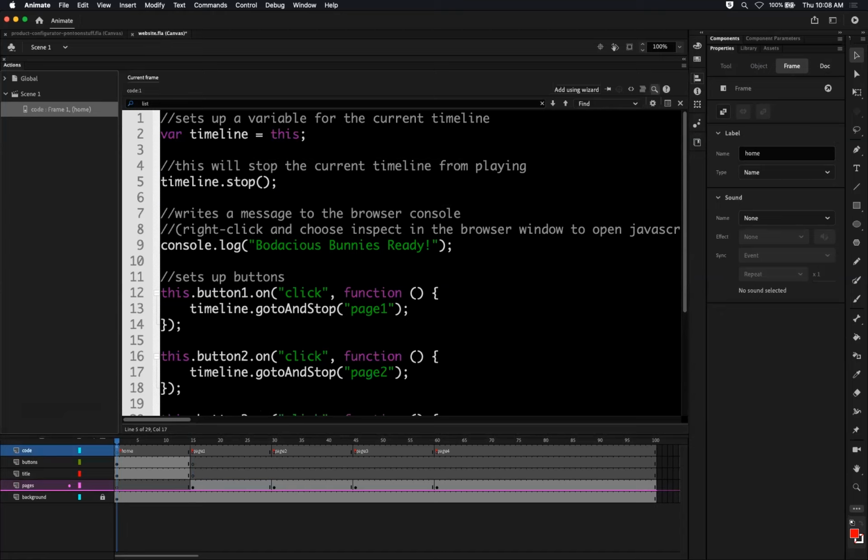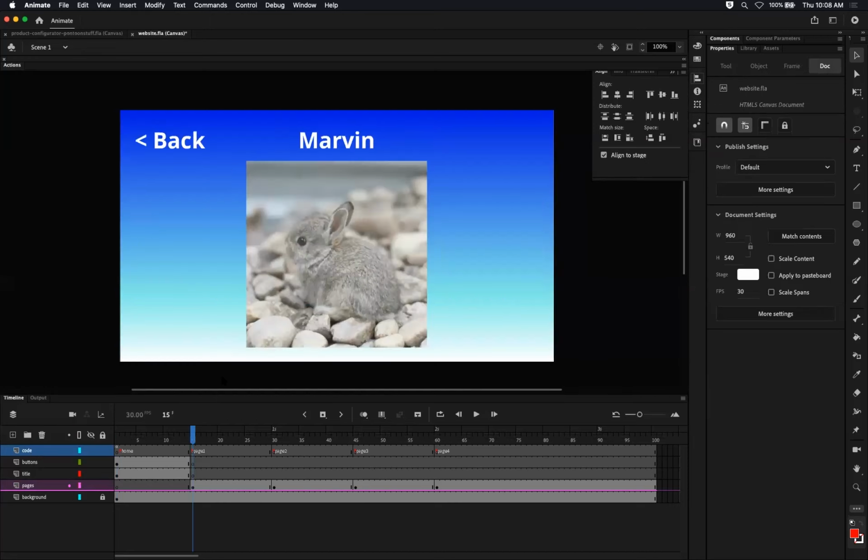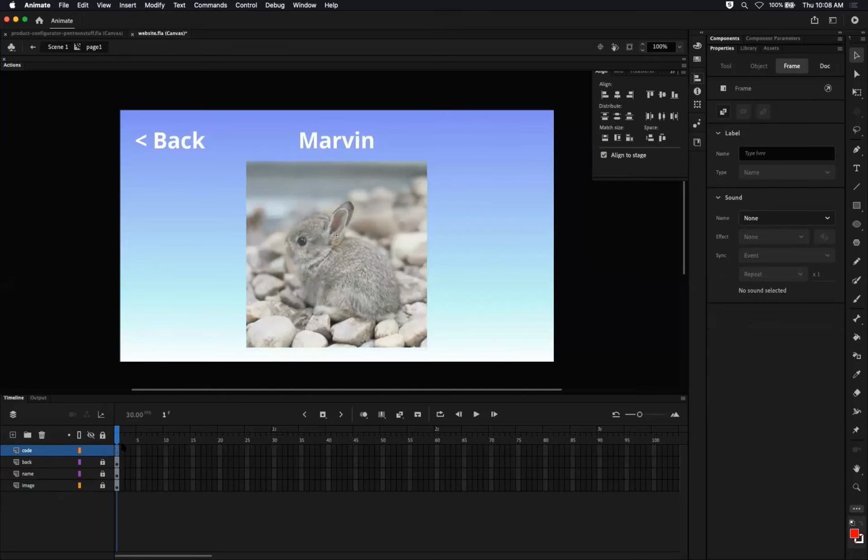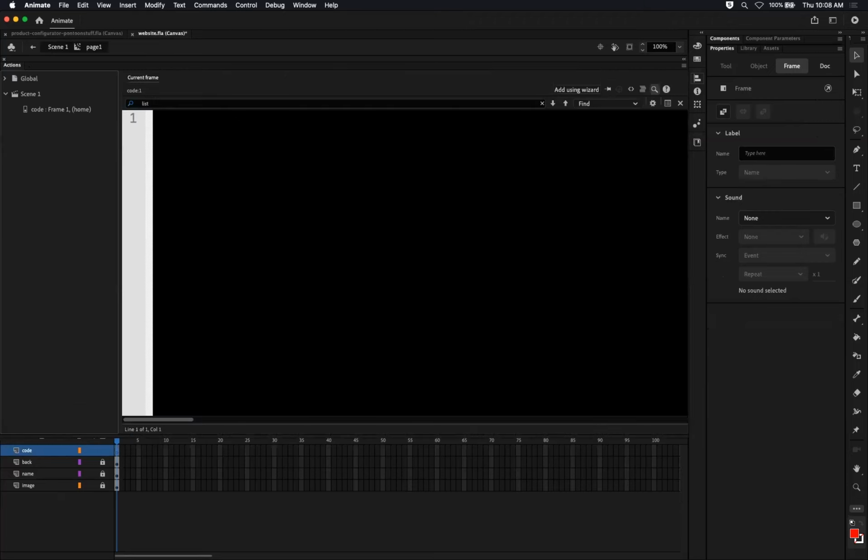Let me think about this. I think we're going to want the timeline variable in this case. Yep. So let's just copy this timeline variable. You can copy the comment with it if you want. So copy that, and then I'm going to go back to page 1, go inside, and I'm going to select that code keyframe, open up my actions. I'm going to paste that var timeline equals this.